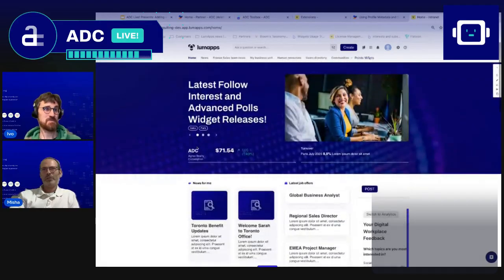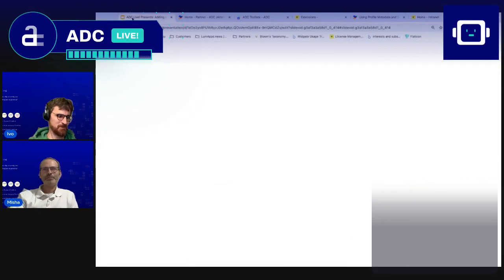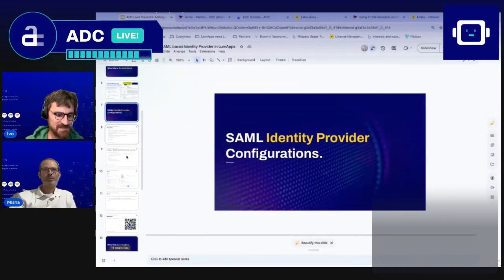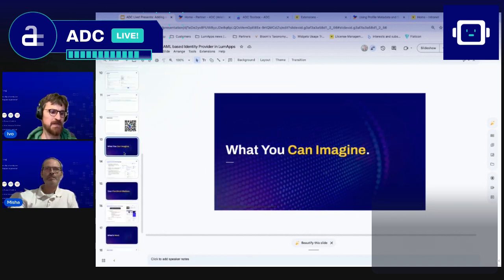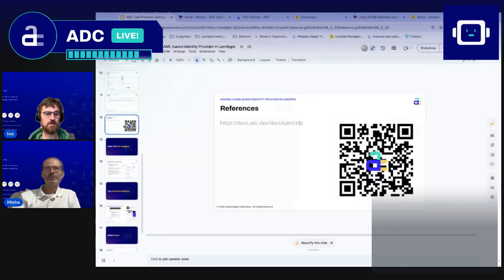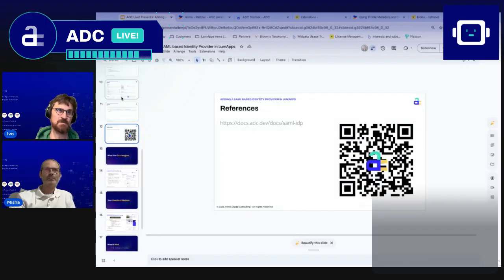But of course, it's the power of LumApps that we can see here, because every SAML v2 provider may have its own login button, and you can customize the label of that button.